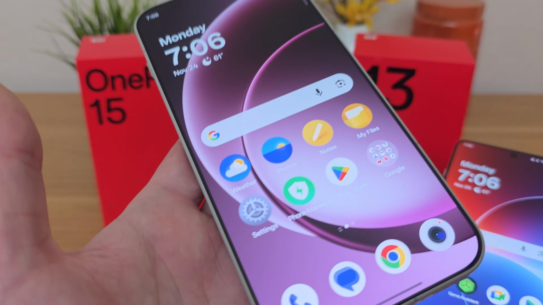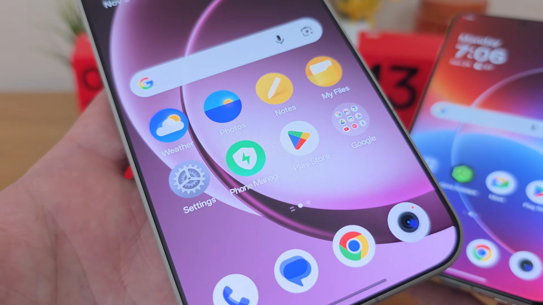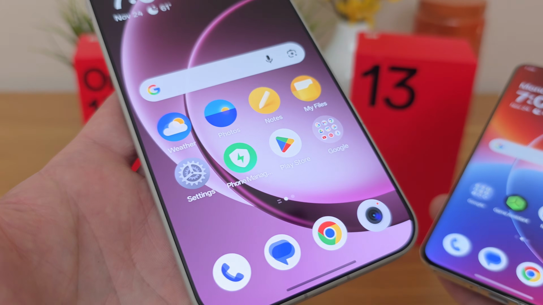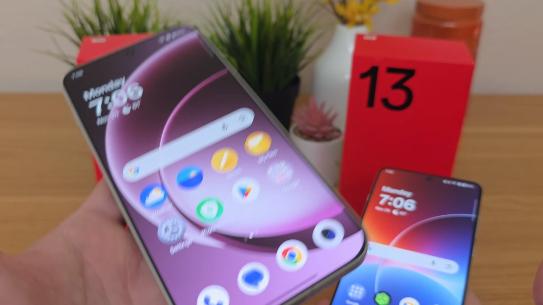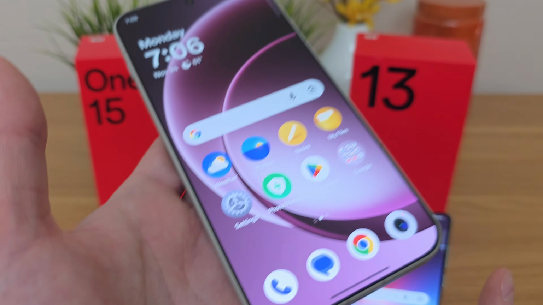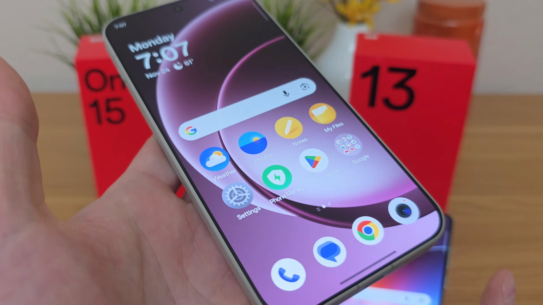So that means that we're getting 450 ppi compared to 510 ppi. Now in reality, when looking at these displays, you really can't tell the difference. Both look excellent, so I really don't mind that, especially since we're getting a faster refresh rate with the OnePlus 15, which I believe is the reason why the display is slightly lower resolution, but that's a totally fine compromise in my opinion.